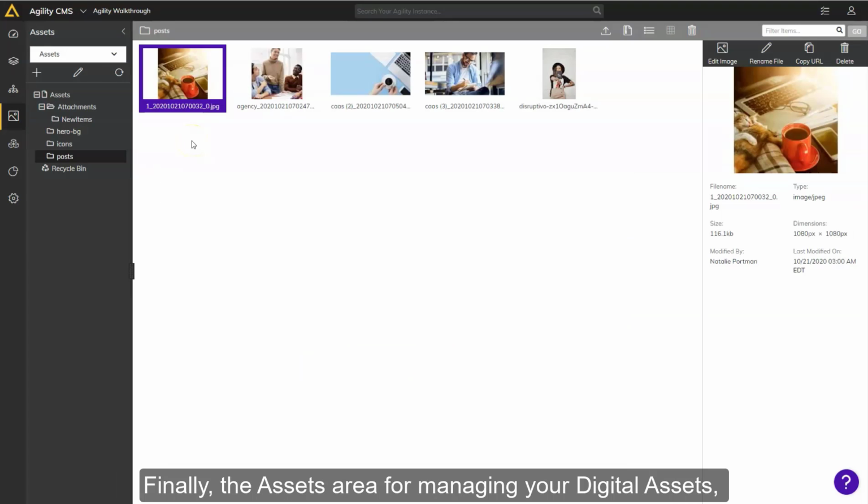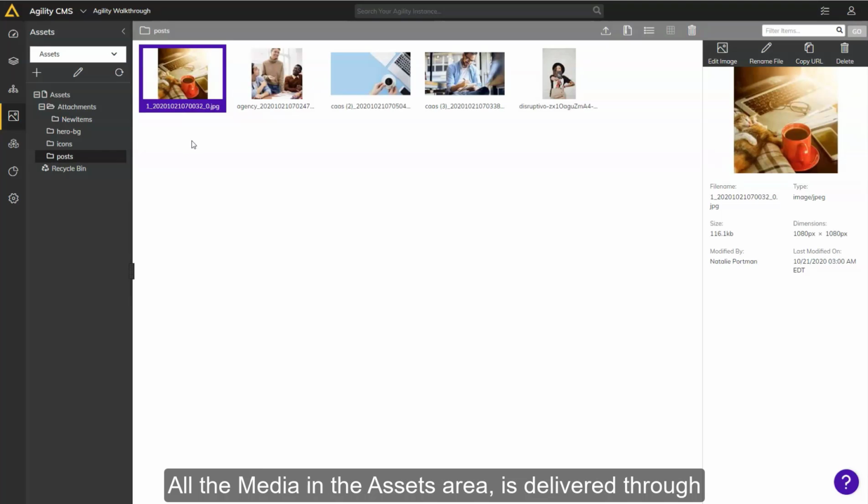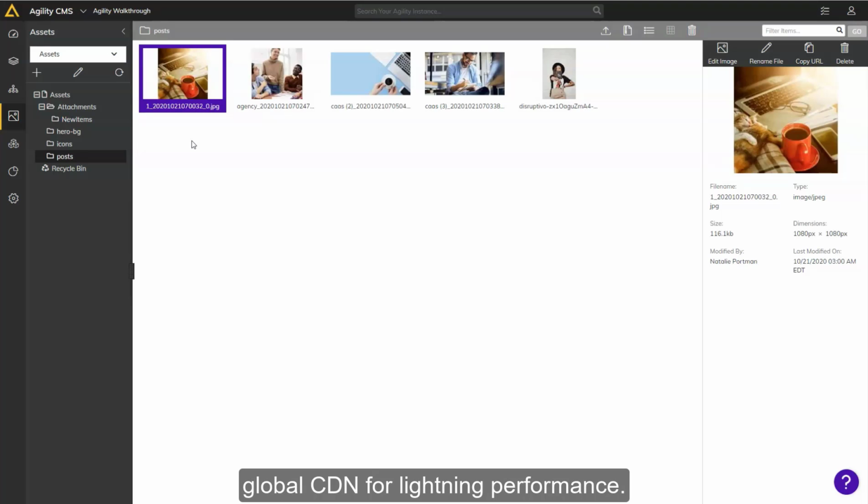Finally, the assets area is for managing your digital assets like images, videos, and other files. All the media in the assets area is delivered through a global CDN for lightning performance. You can manage all your assets from this section, or while editing content through Agility, this area is directly integrated into the specific context of your editing experience.